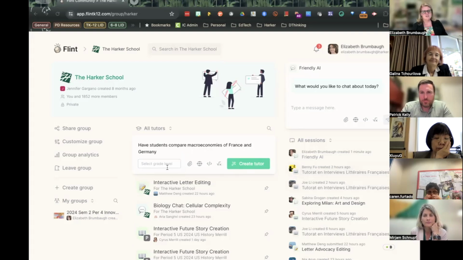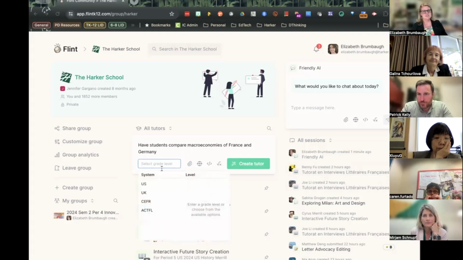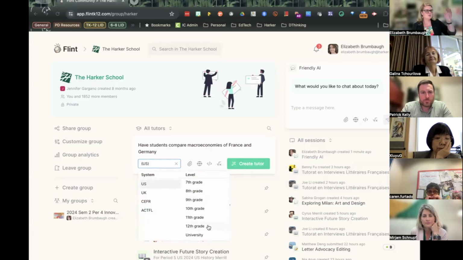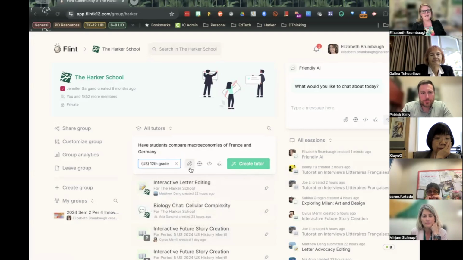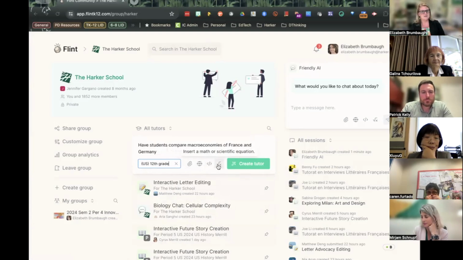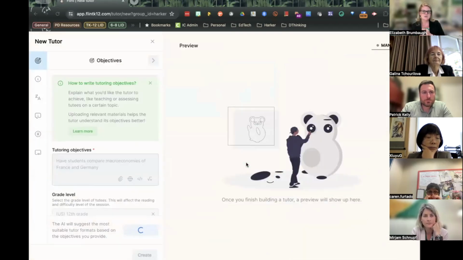Great. So then the first thing that I do as a teacher is I select my grade level. I can choose which system of grade level I want to choose, and we're going to go straight 12th grade. And if I had a document that was sort of a source document that I wanted to be part of their knowledge base or something that could be referenced, that'd be great. If I had a YouTube video or something else, there's some coding in this, and it absolutely can be used for coding and CS, also math and scientific equations, but we're going with this one right now. So I create the activity or tutor, if you will.